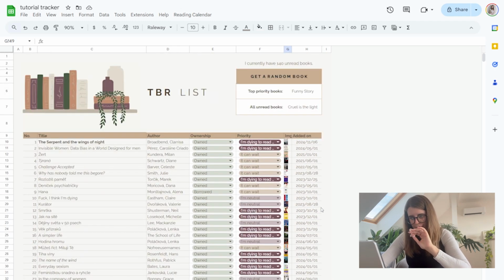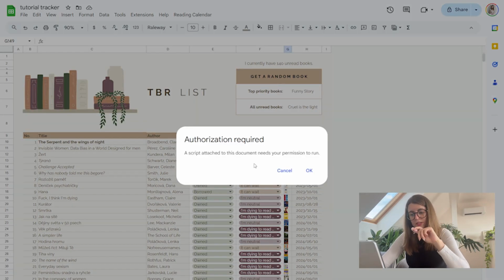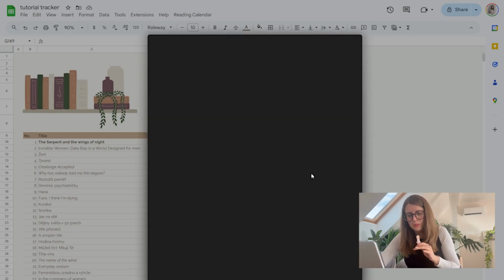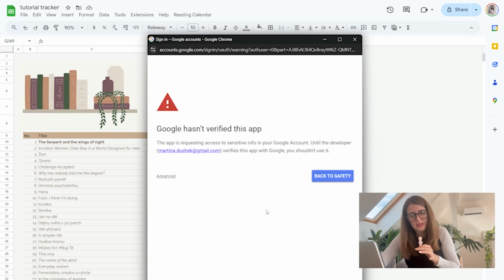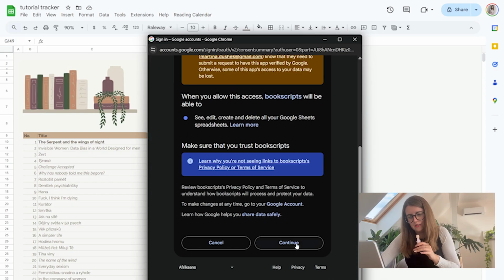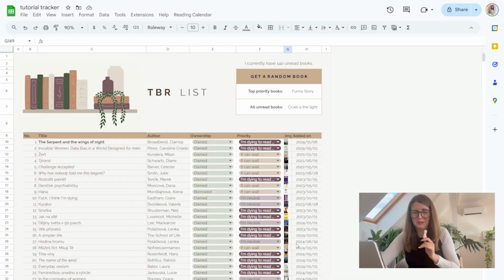And my favorite feature on this is this button that says get random book, and basically you just click it, it will run a script. When you click it the first time, you will have to authorize the script. You can just say, okay, that is completely normal. It's just that the script was written by me and you are running it on your computer, but it's perfectly safe to authorize it. So you will again have to choose your account. It will give you this, but you can just press advance and go to book scripts. It will tell you it's unsafe, but the script is harmless. It will just give you a random book.